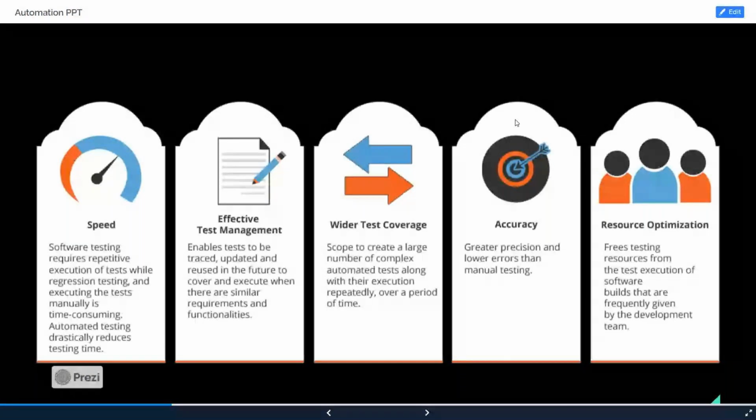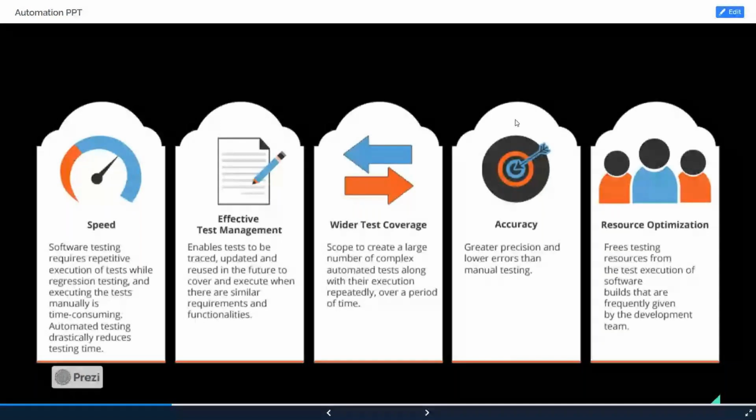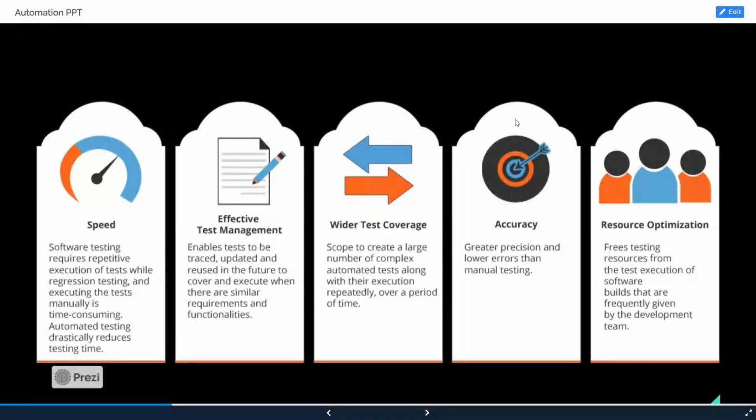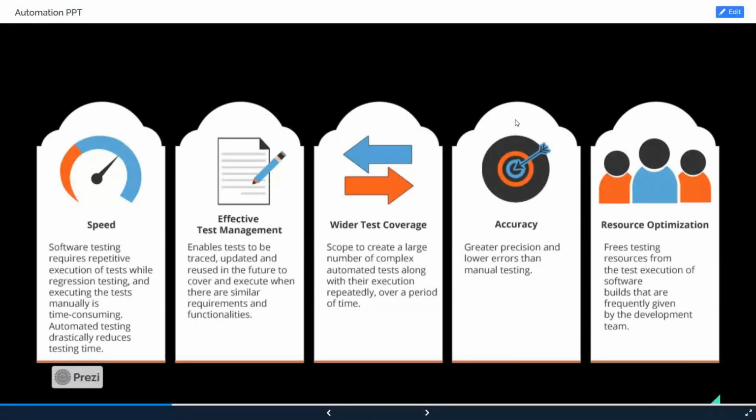And wider test coverage: scope to create a large number of complex automated cases along with their execution repeatedly over a period of time. The more cases that are automated, the more the manual team can expand the range of coverage. Got it? The more cases we cover via automation, the more coverage there will be for the test suite. How? When the automation team covers those test cases, the manual team need not execute them. In fact, they can see what more scenarios can be found and written as test cases so that we have a record of it.